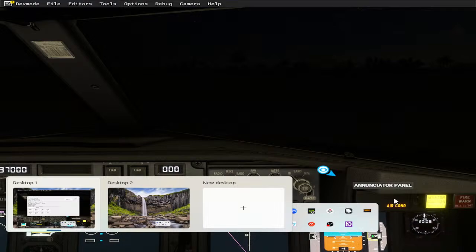Anti-collision lights on. Beacon on. Ground power light going off. Our before start flow is done. Once he's done there, he'll do the checklist. And then from that point, we'll go ahead and do our pushback.